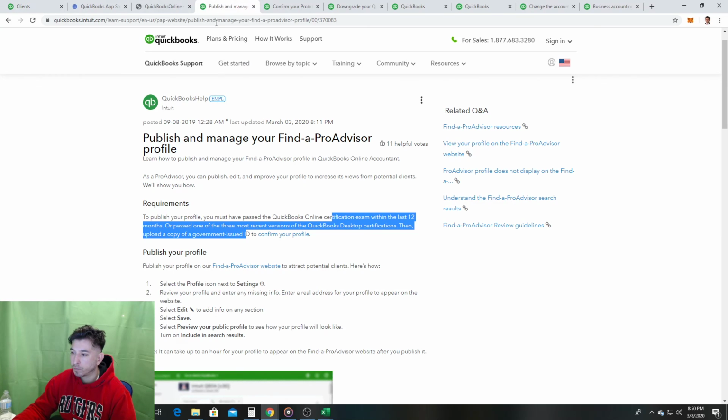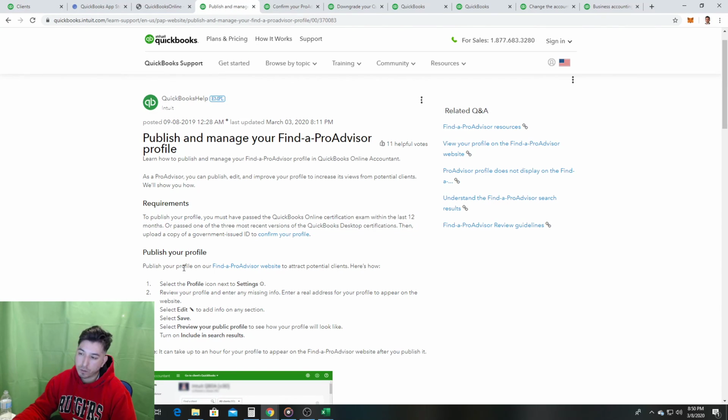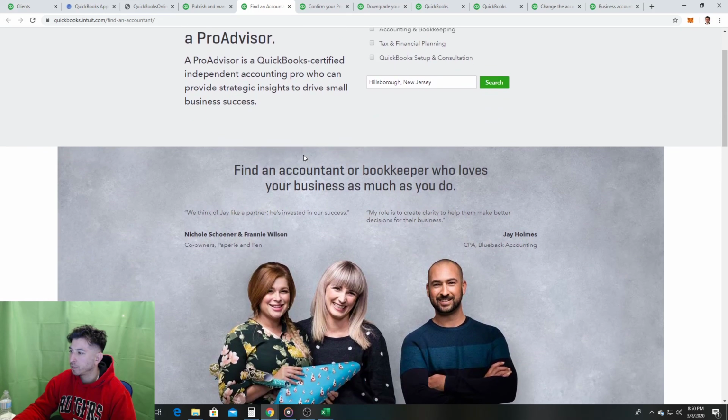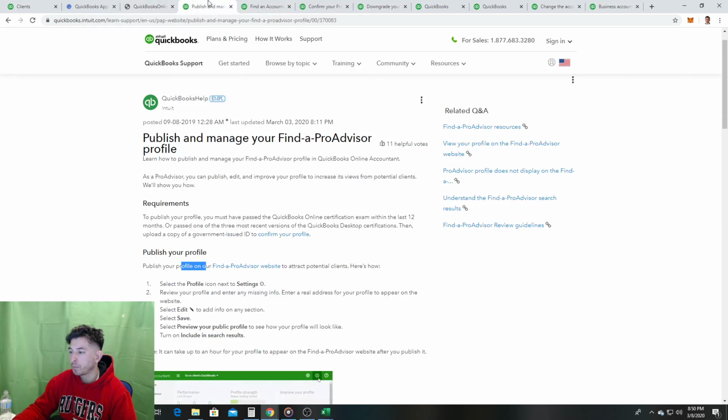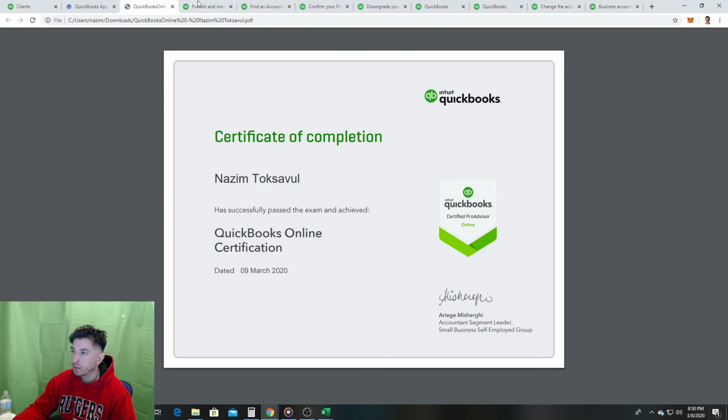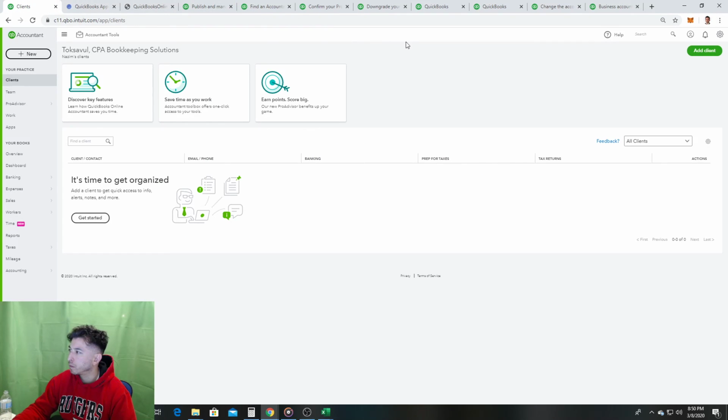Publish your profile on Find a ProAdvisor website to attract potential clients. Here's how. Select the profile icon next to settings. Where is it? Okay. Where is that? It's that dot thing. I don't see that.